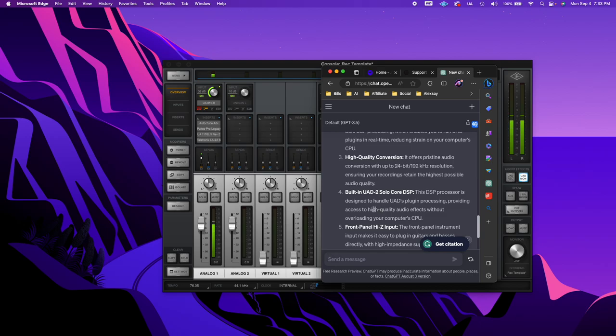I'm not going to get too deep into the specs of the Apollo Solo. That'll be on my YouTube. Let's just look at my vocal chain presets and how I'll be using it.